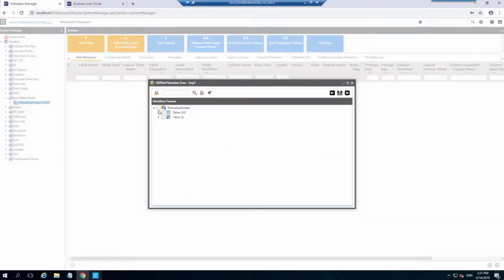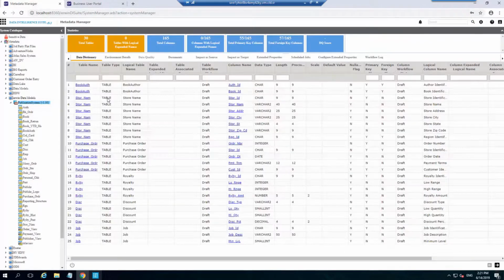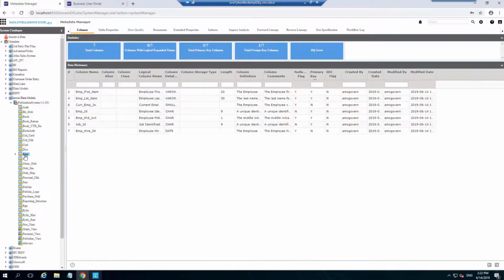As it brings the model in, it'll show me the tables and views. We'll select everything and then simply save it. All right. And now our model is in the data catalog. You'll see that we'll bring in the table name, the column name, our logical column name, any primary key and foreign key. We can drill deeper into any one of these tables or columns. For our example, we're going to be looking at the employee table.